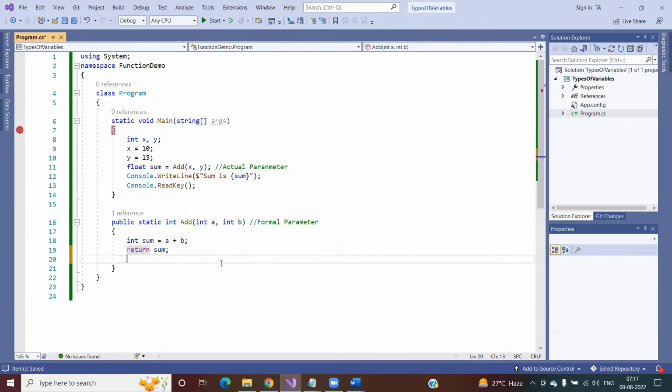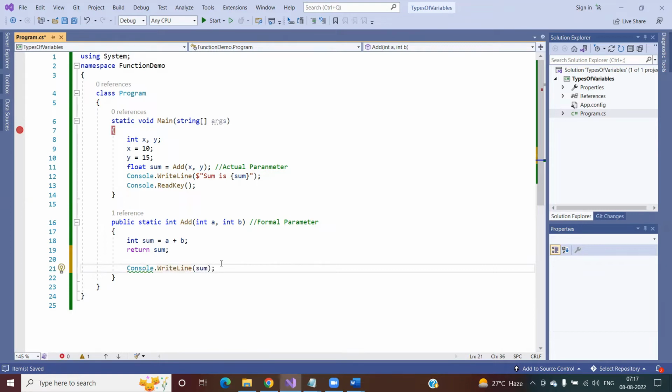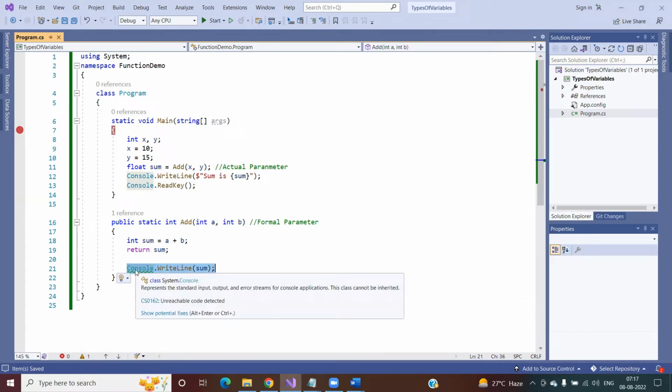For example, suppose I am writing some Console.WriteLine statement here. See, this statement is not going to be used. Why? You can see I'm already getting one warning, unreachable code detected. Why is this? Because from this location the controller moves directly to this location. That means this statement is never going to be executed. As this statement is never going to be executed and it is known to the compiler, it gives you a warning that unreachable code is detected.